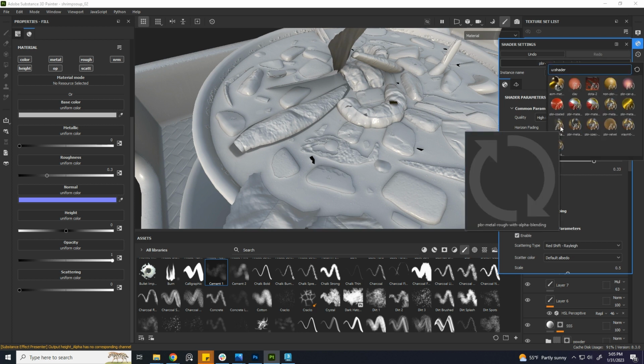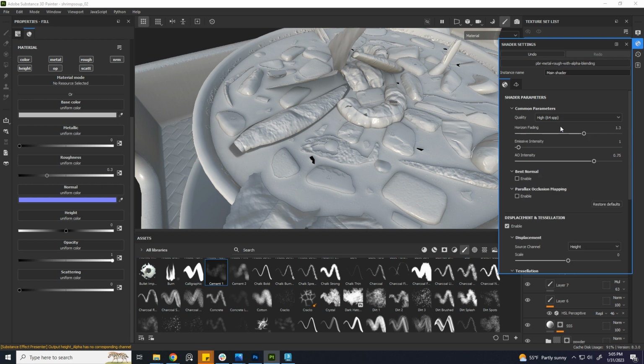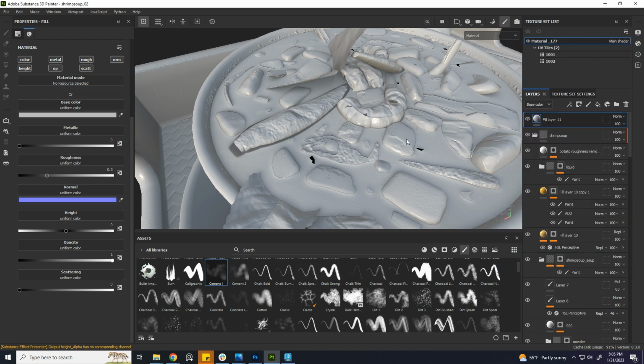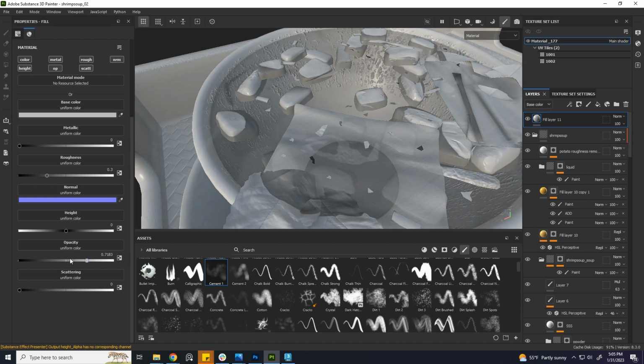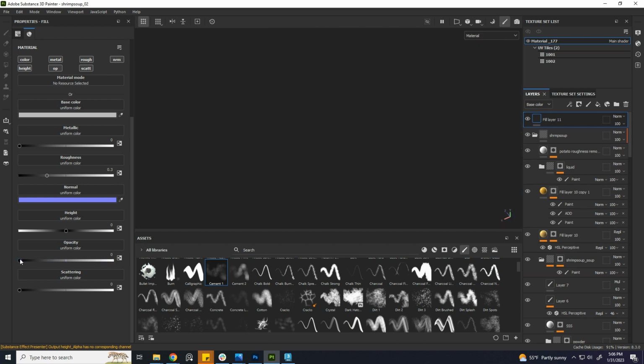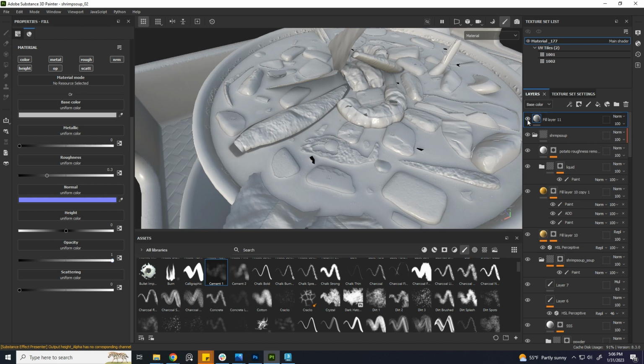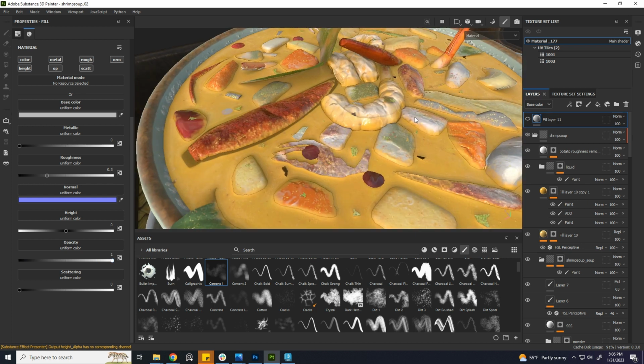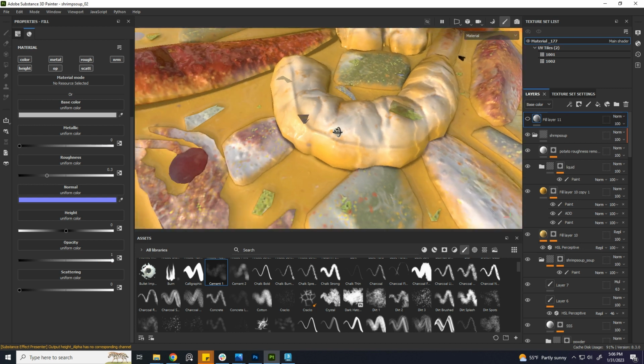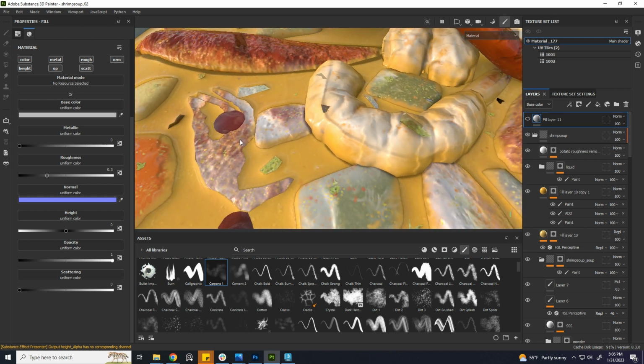So, let's change the material type to PBR metal rough with alpha blending. Opacity is working just fine in this mode. But the problem here is that subsurface scattering is completely gone. The settings are all good. Just the effect is gone.